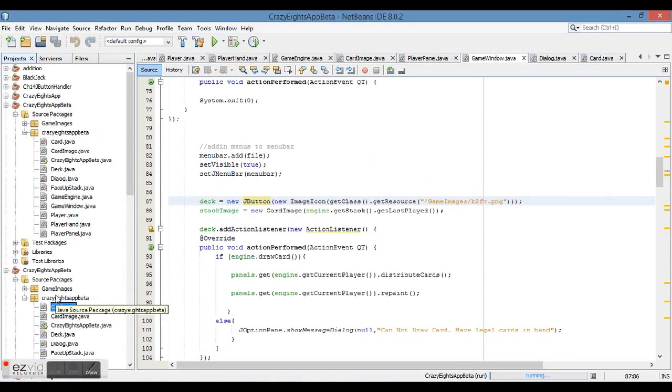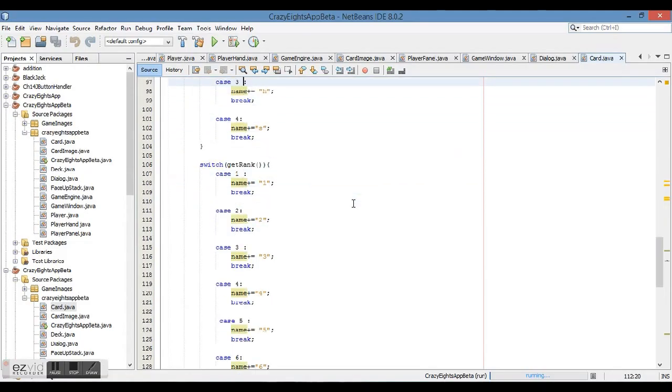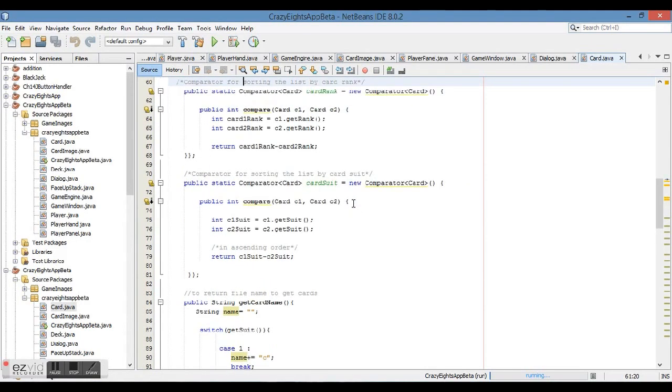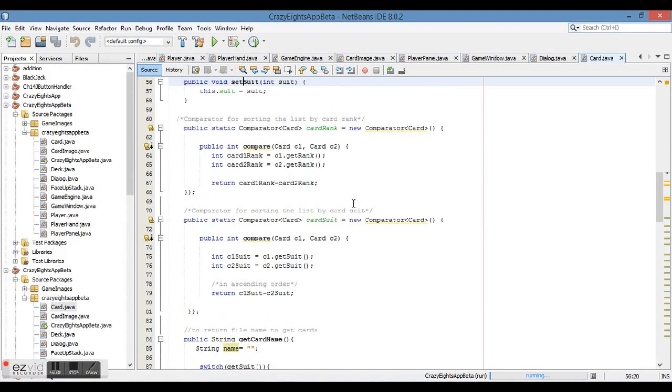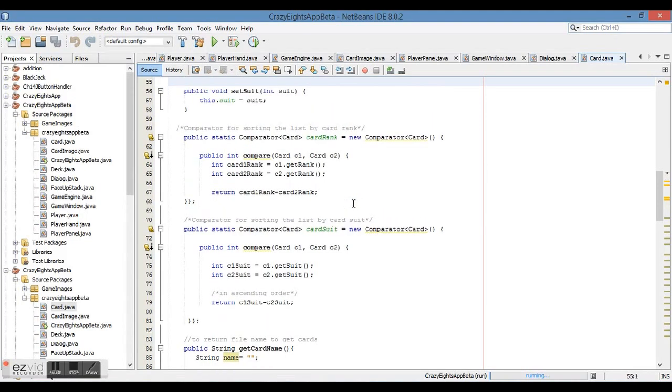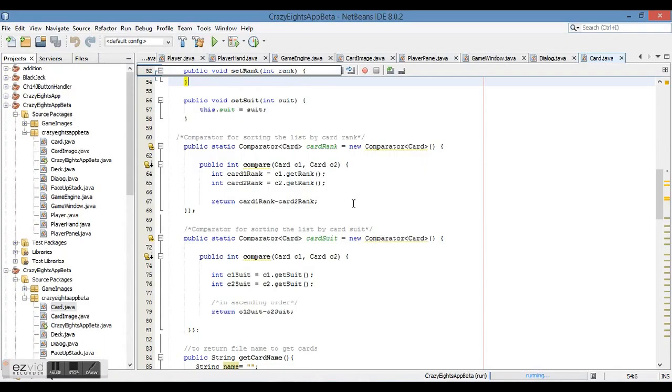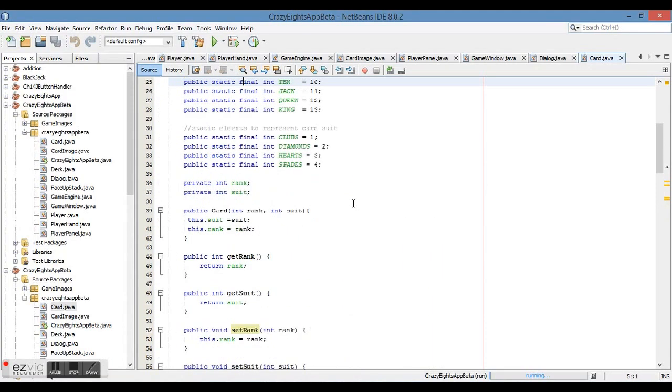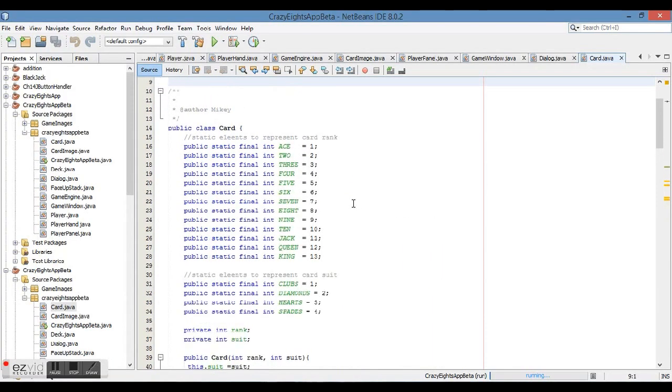This is my A-Taps card game, in which we have the card class, which has several functions, including one to get the name, to get the file name of the card, and these two comparators to compare the cards in the hand and align them according to rank and suit. And these are values that represent the value of the rank and the suit in the deck.